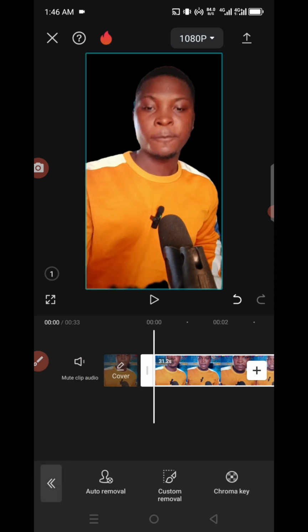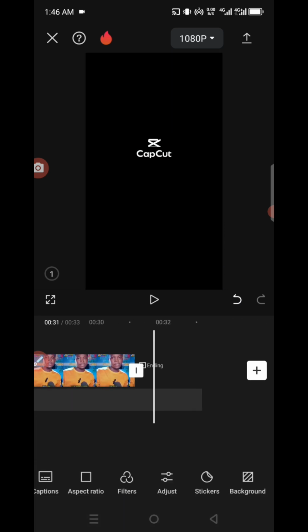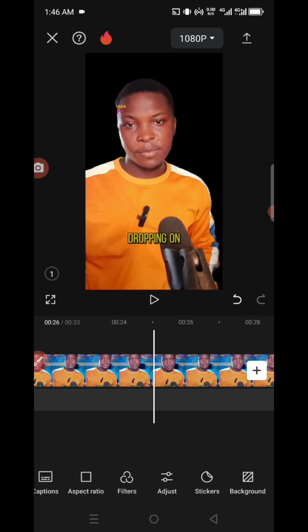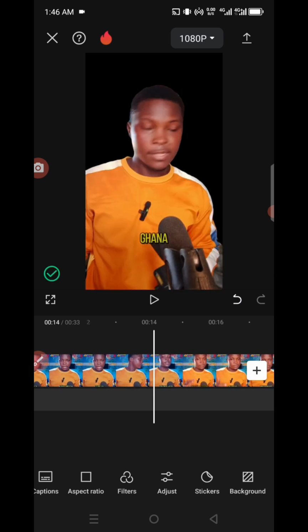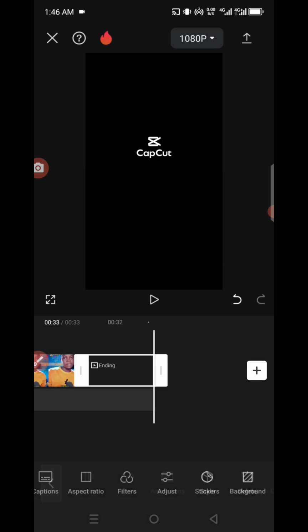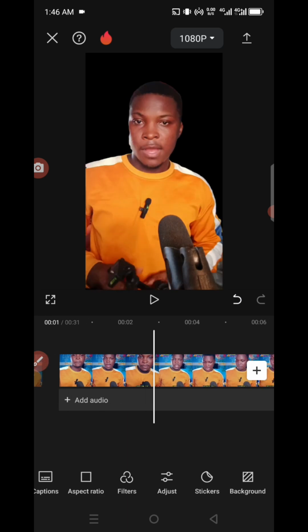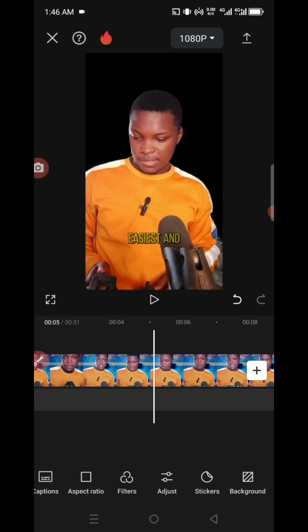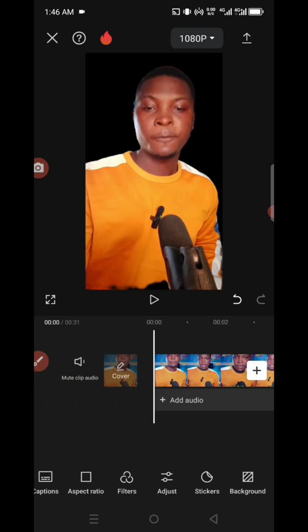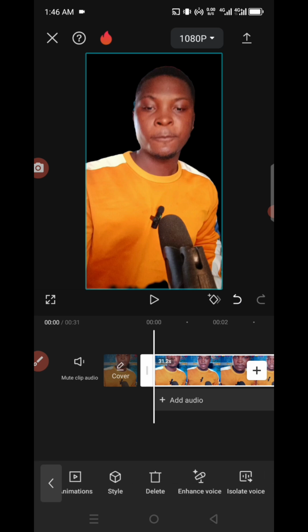Now while waiting for it to process, you can see that we now have something very nice. We now have something very good, and the background is successfully removed. We have successfully removed the background. Now let's add. It is as simple as this. You just need to add another background. But before you add, make sure that your video is in the best form.